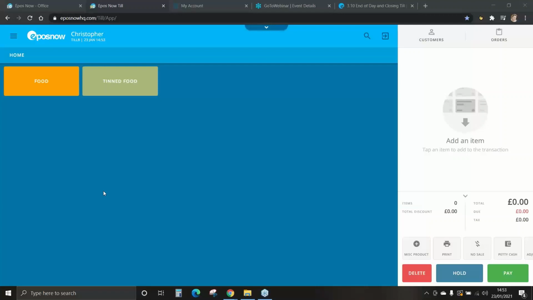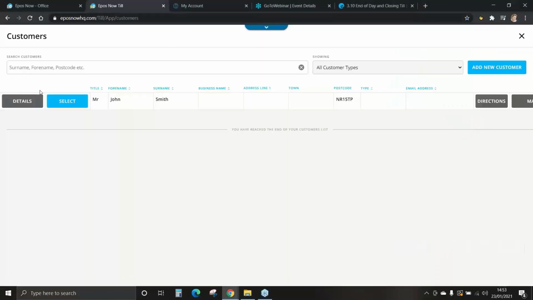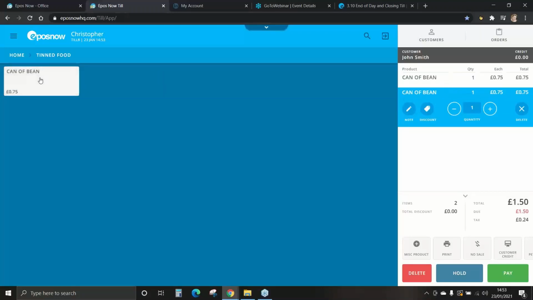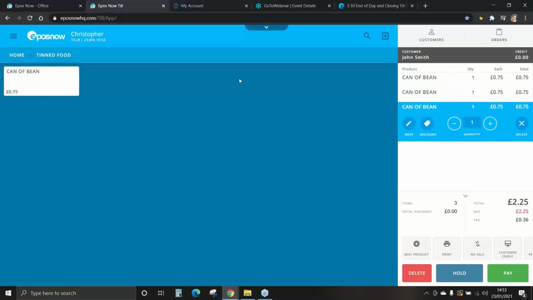To process a credit, ensure the customer has a max credit limit when you are adding the customer to the database. Firstly, select the customer and process your transaction as normal. Select the items into the basket or scan them into the basket. Now we select the Pay button.